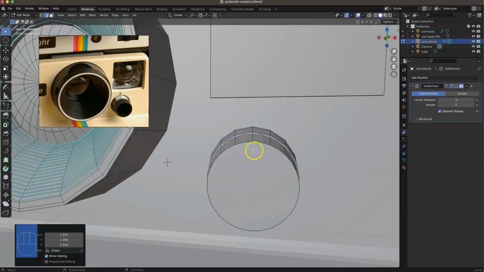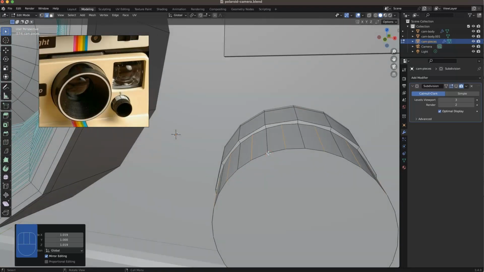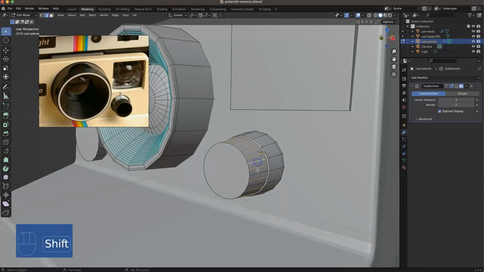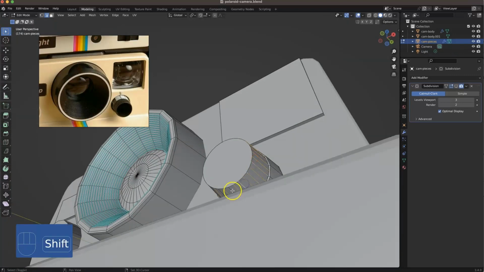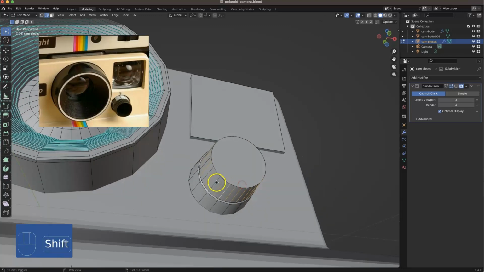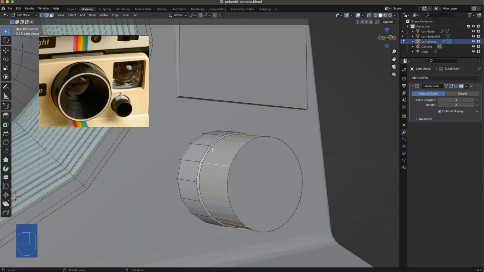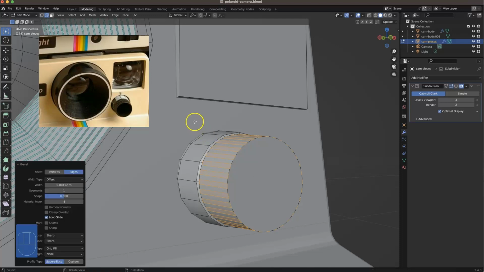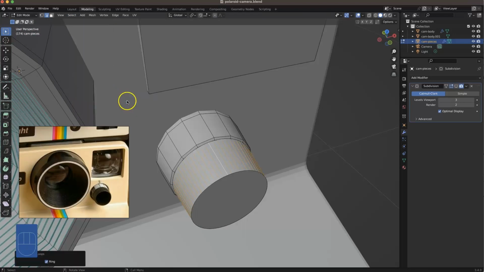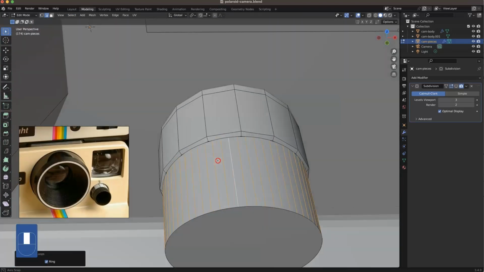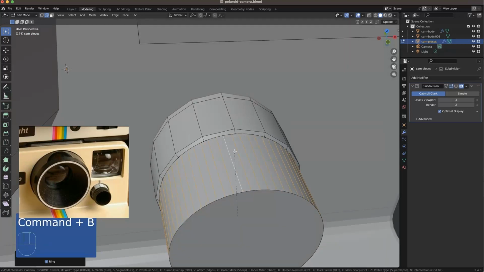And then we'll select all of these edges here at the top of the knob along this ring loop. And then Command B to bevel, good old scroll wheel to go down to just one segment. Okay, looking good. Okay, now bevel those again.